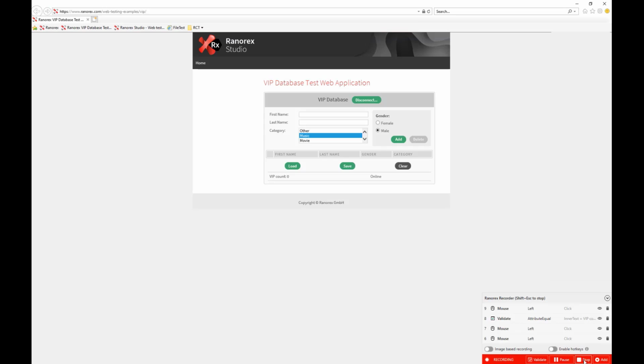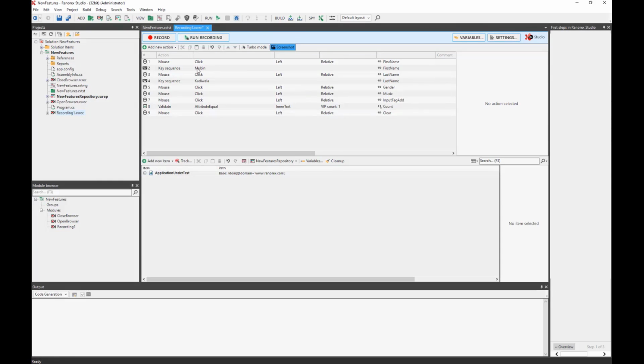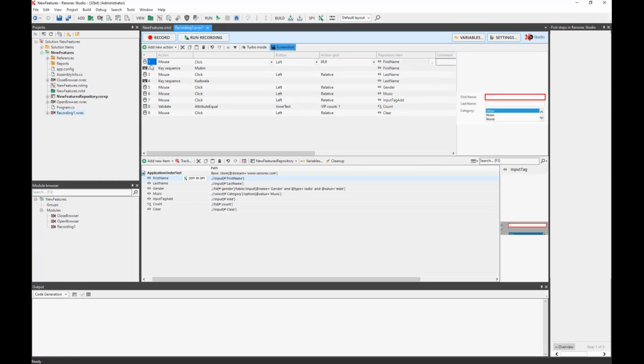So let me go ahead and stop the test. And now we'll go ahead and look at the actions. And you can see as I click on these actions, it highlights an object in the repository. And this object is what we're going to focus on next to get an understanding of how the RX path works, the Ranorex XPath. Once we understand it, we can then understand how the self-healing properties work.